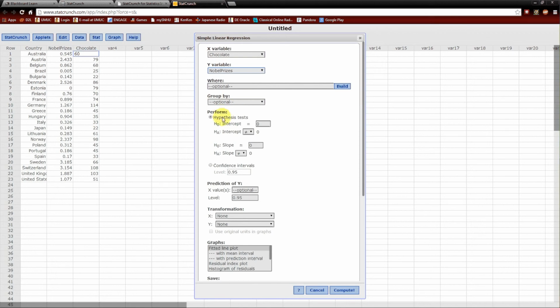We're going to perform hypothesis testing. If we wanted to, we could do confidence intervals. I'm really not sure why they don't allow both to be done, but such is life. Later on, we're going to predict the Nobel Prizes in Denmark using their own chocolate consumption. If we wanted to, we could put in the Denmark data here, or the Denmark number of bars, which is 86. But I'll go through it by hand. But I'm going to go ahead and do 86.